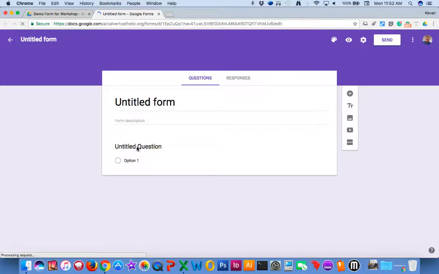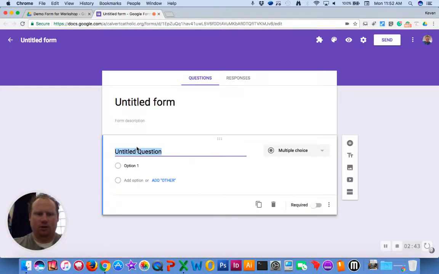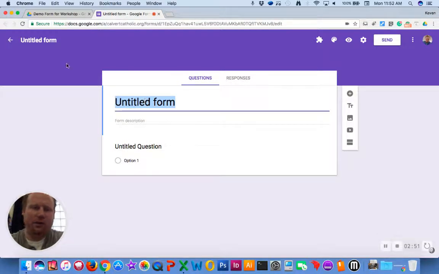Okay, and here is what we get when we create a new form. To give you a little tour of what is going on here, we have the title of the form right here. As you notice, it matches what is written right here. If we type something in one and click on the other, you'll see that that automatically changes.